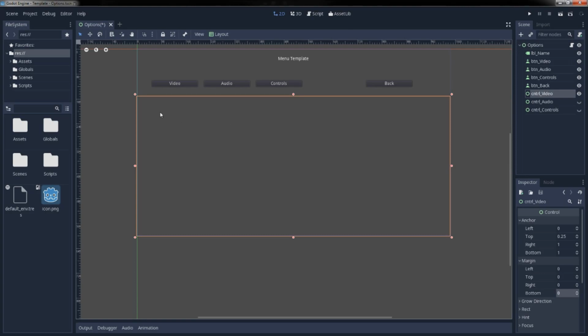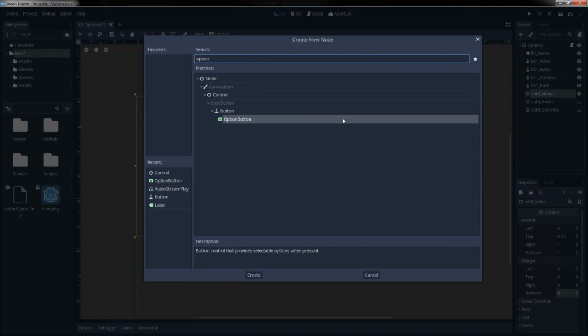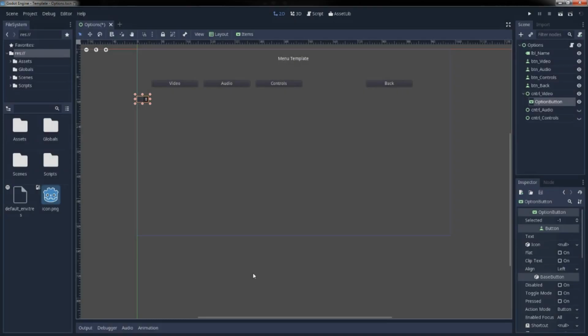We could add in a button for every single resolution, but let's say you have 10 or 20 resolutions, that's 20 buttons. You don't want that because that's just a lot of wasted space. So we're going to use an option called an option button. As you can see here, it's called option button. Create. So the option button actually lets you put all of your different options in it, and it'll make it as a drop-down menu when you click on it.